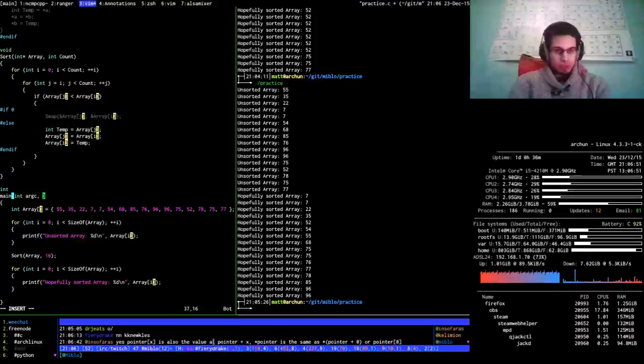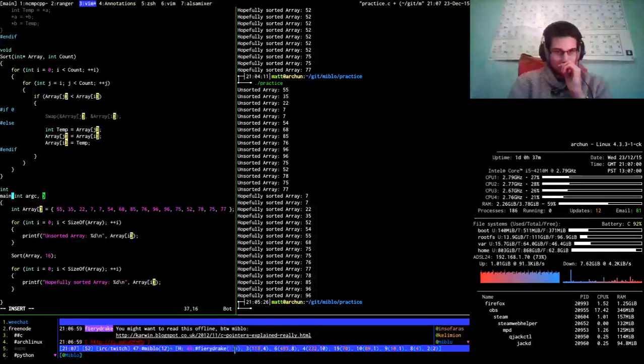Pointer, it's also the value at pointer plus x. It's the same as that. Well, to read this offline. Oh wow, okay. See, okay, right, so I can open it online, but I'll read it offline.